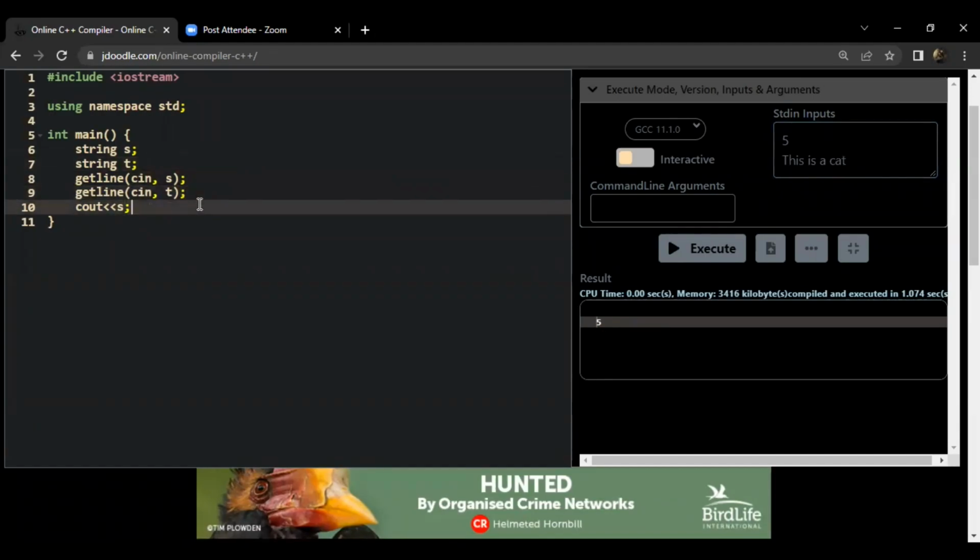Okay. Got it. Yes. So this part should be clear.